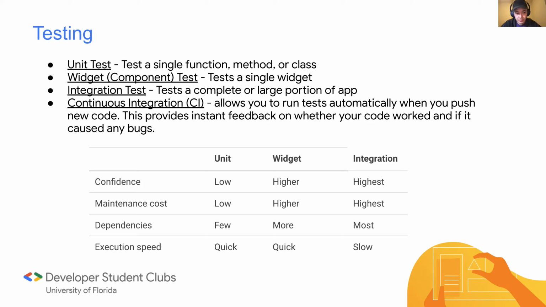But as for the next type, the widget or component test, which would be its equivalent in other languages, this just tests a single widget in Dart and makes sure that it works as intended. And lastly, the integration test, which is the largest test. It requires an emulator to run, and it tests the complete app or a large portion of the app, and it goes through an end-to-end use case that a user would typically go through when they use the application.